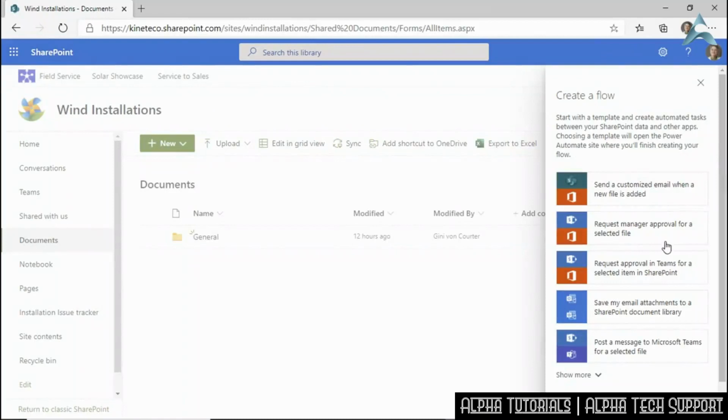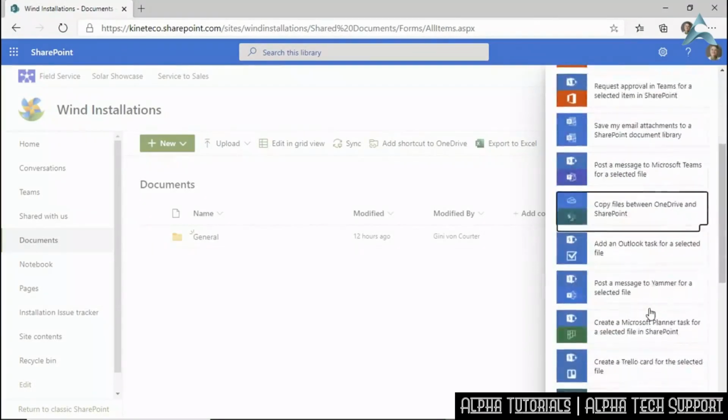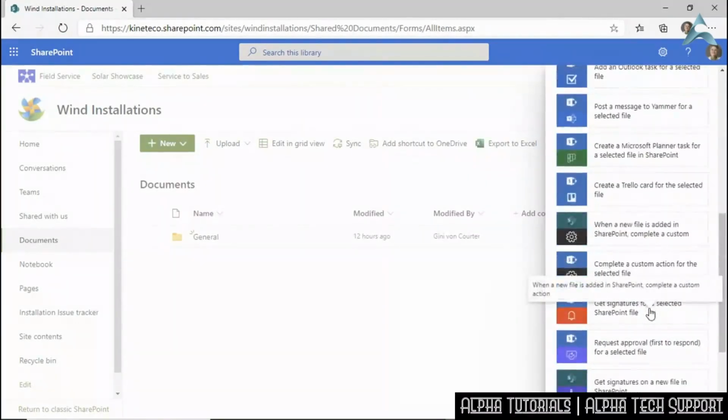Next, request manager approval for the selected item. This is similar to a flow that we referenced earlier, which was to request a sign-off. In this case, though, we're actually asking for an approval. Request that same type of approval in Teams. Save my email attachments to a SharePoint document library. Post a message to Teams for a selected file. Click Show More to see copy files between OneDrive and SharePoint, add an Outlook task, and so on.